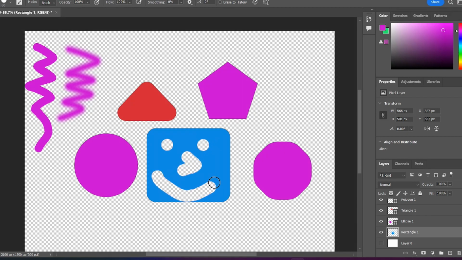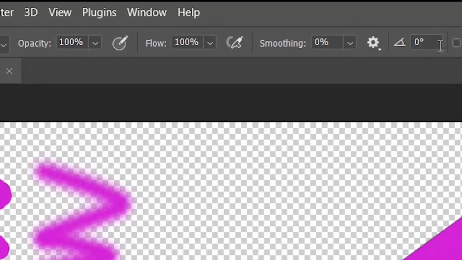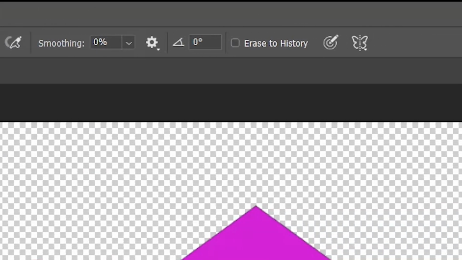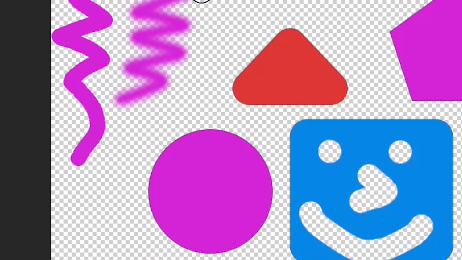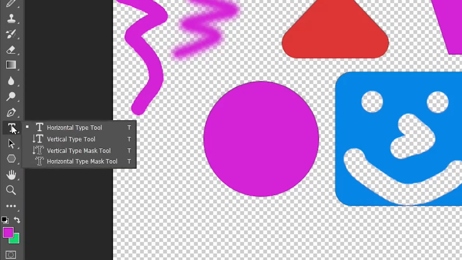As you would expect, the eraser lets you erase. You can edit all of these settings up at the top to change exactly what you want about it. And the last tool I have here that I want to show you guys is the type tool. I'm going to only be using the horizontal type tool, but they also have the vertical type tool and vertical type mask and horizontal type mask.